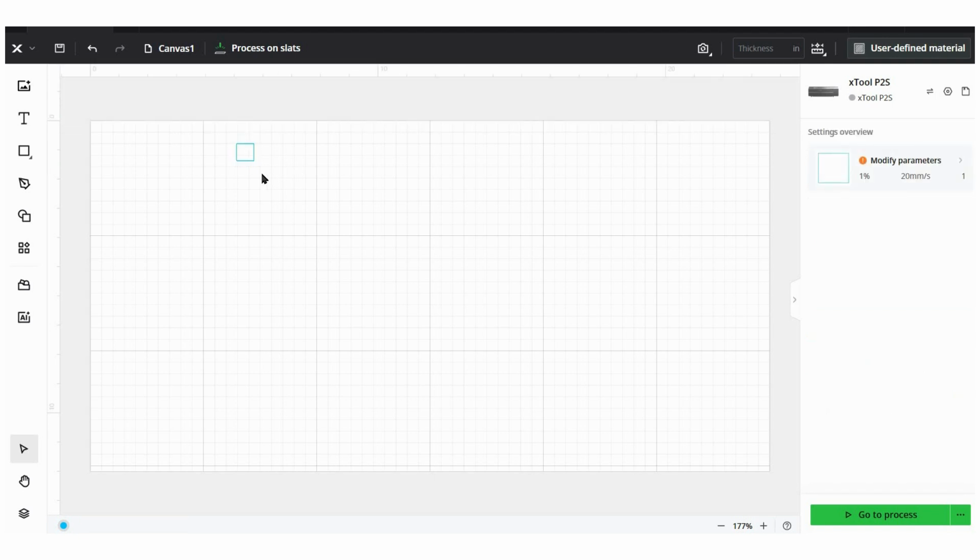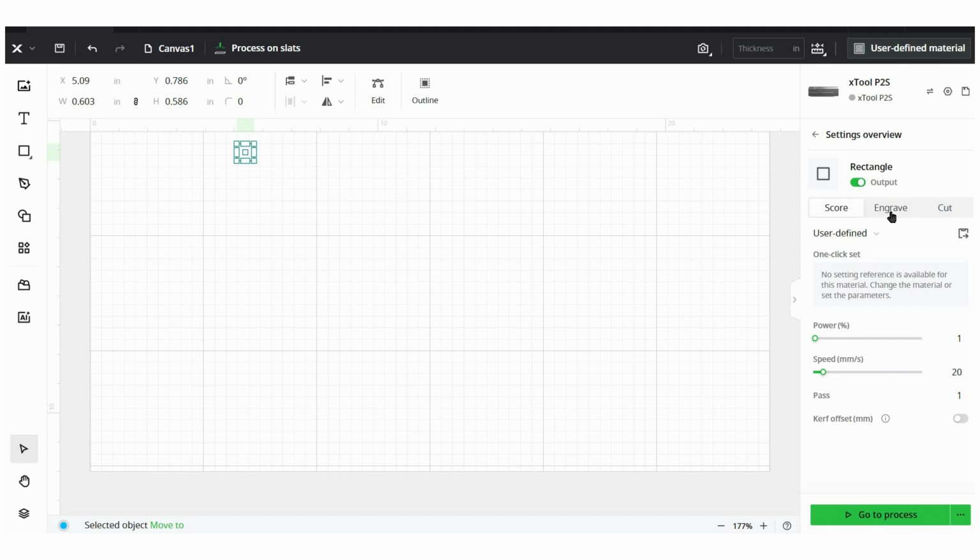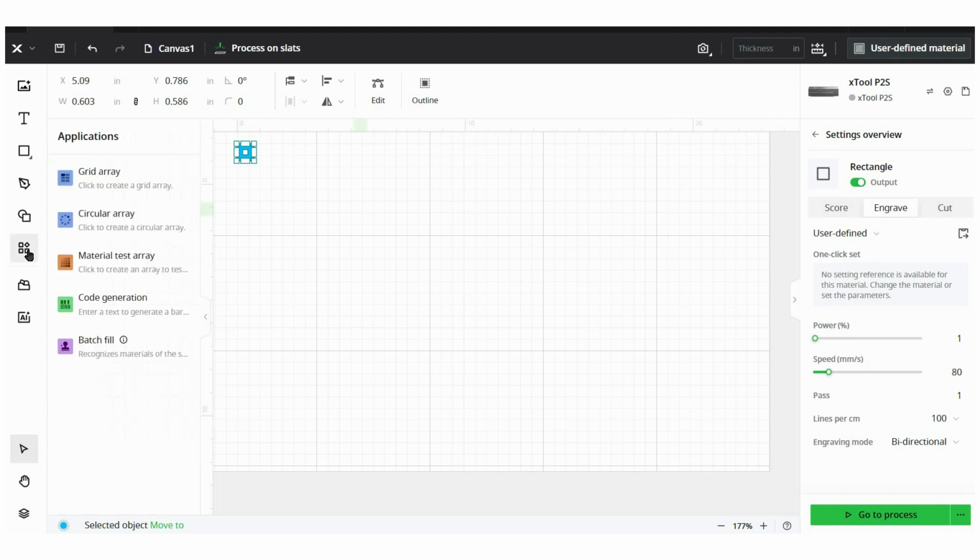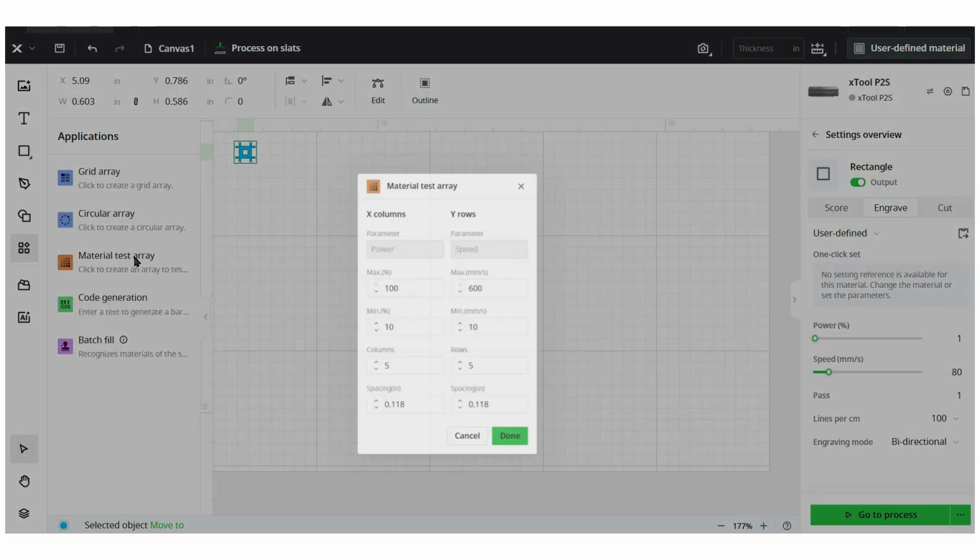So depending on the type of test array I want, I can either choose to engrave this or cut it. And we're going to do an engrave test just to see the gradient of engraving. So all I need to do is create that shape and click engrave. Now I'm going to come down to this little box of applications here, and I am going to click on material test array. Your rectangle has to be highlighted, and then you can click test array.